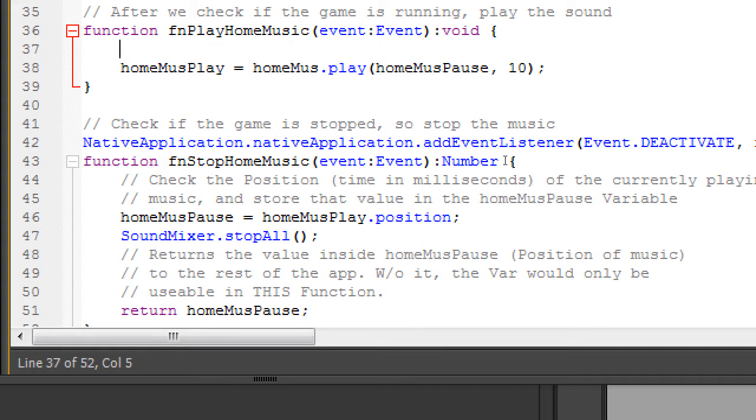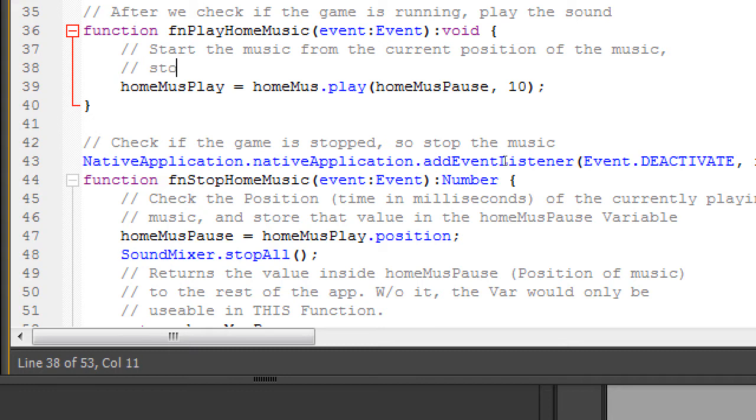And we can add a comment saying start the music from the current position of the music stored in home muse pause, which we got from the function stop home music.